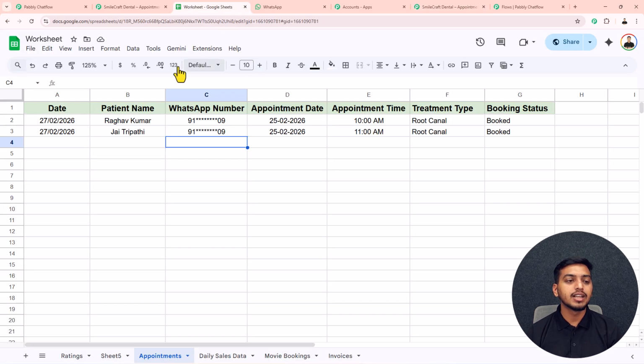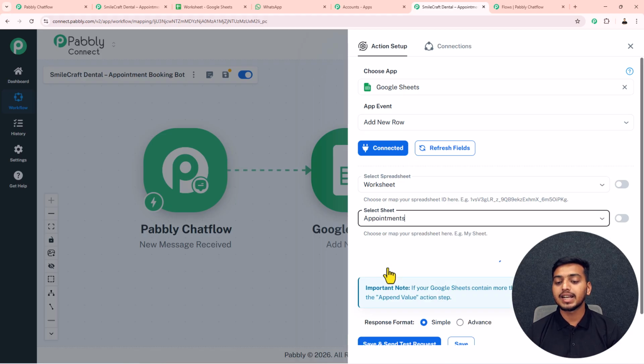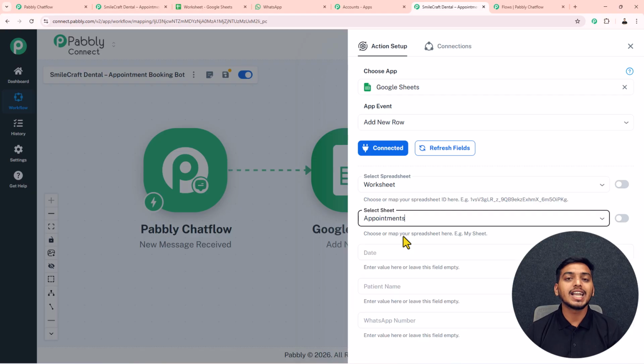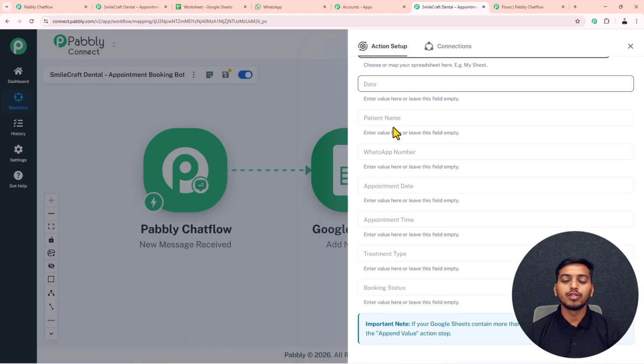Inside my Google Sheet, you can see the name of my spreadsheet is worksheet, and the name of the sheet in which I want to add a new detail is this appointment. So inside my Pabbly Connect account, I will select this worksheet, and then for this sheet, I will select it as appointment. You will see that instantly Pabbly Connect will detect all the columns that I have added inside my sheet. Now we have to fill up these fields.